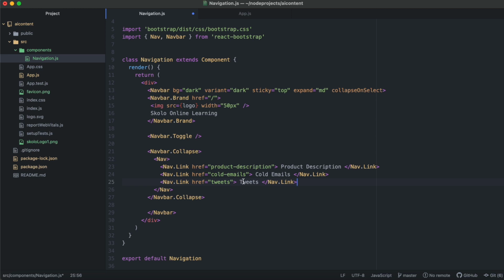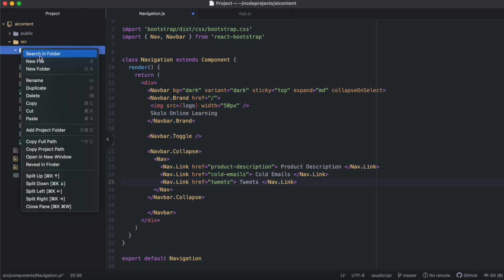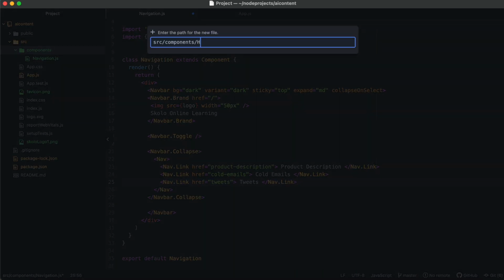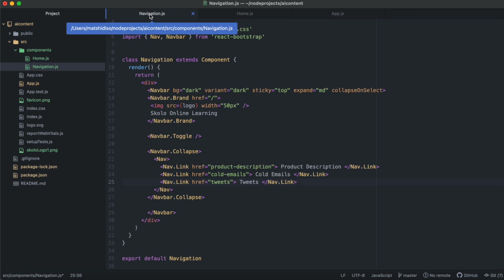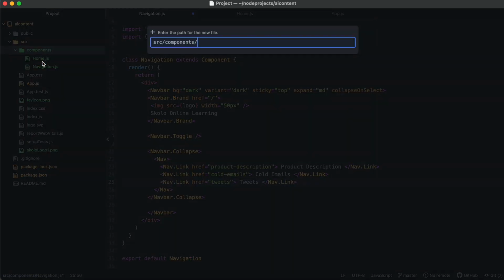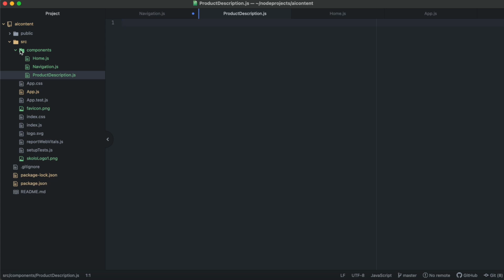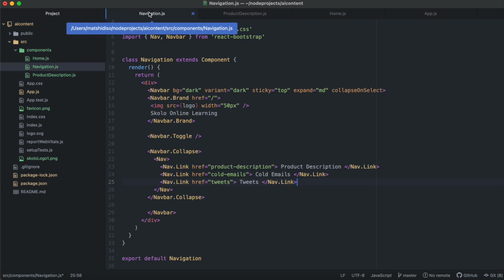The first one is going to be a page called home. Under the components here, you can just create a new file that you're going to call home.js, and the naming convention with JavaScript is that you start with a capital letter. So we're going to call that home.js, and the next one is product description, cold emails and tweets. So let's add a new file over here. We're going to call this product description.js.